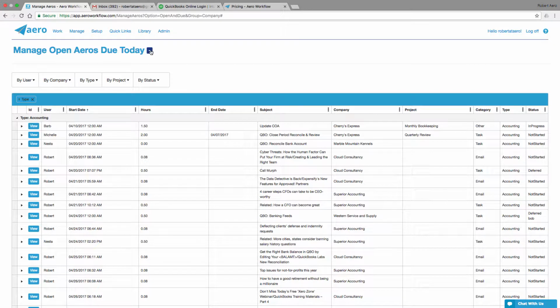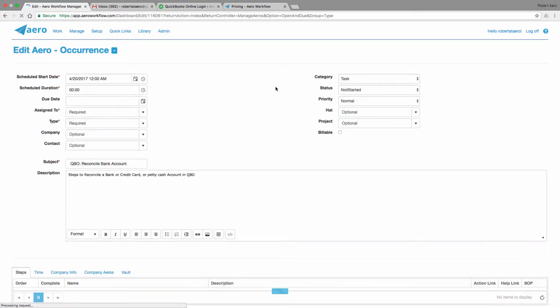There are some other options for things that you can do on this screen on the screen menu. So I can quickly add a task, an appointment, or an email, or I can batch update arrows. I can make changes to a batch of arrows, and we'll talk about that in a different video. The other thing I can do from this screen is edit a single arrow. So once I find the arrow that I want to edit, I can click the View button to get to the Edit Arrow screen.